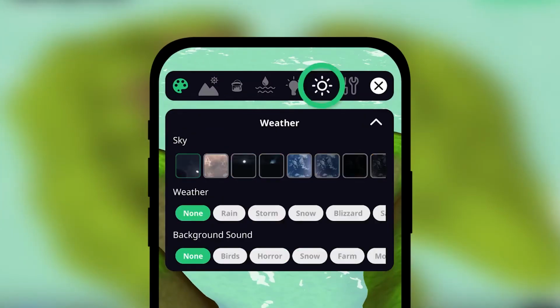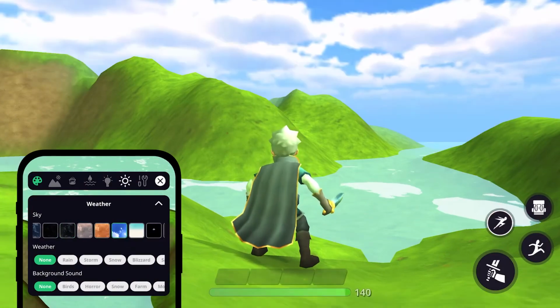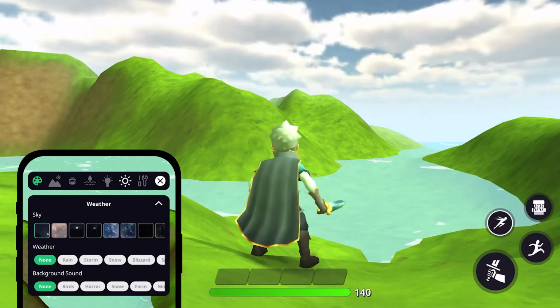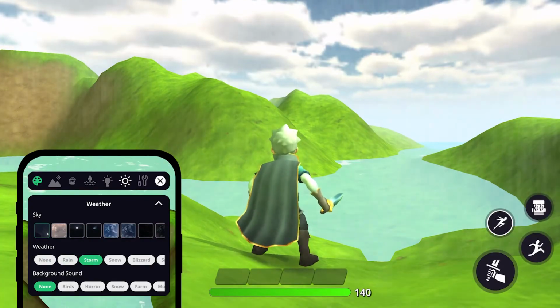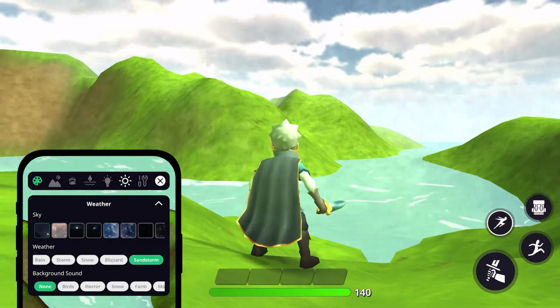Tapping on the weather button will bring up a menu that lets you choose from different sky styles, from clear blue skies to warm sunsets, or even dark and mysterious galaxies. You can also change the weather conditions by making it rain, snow, or by adding sandstorms, and you can change the background sound to fit your game's mood.